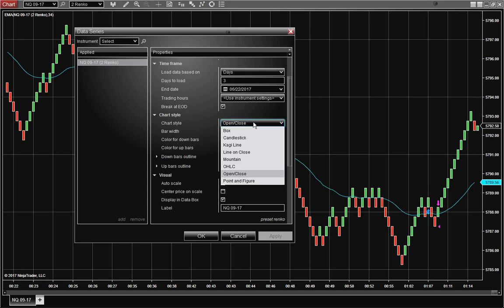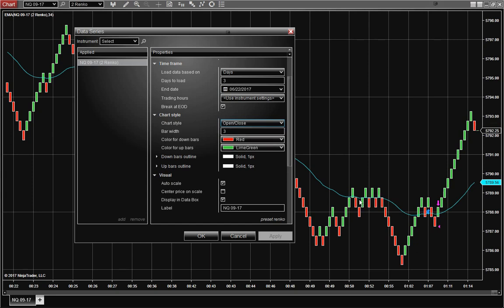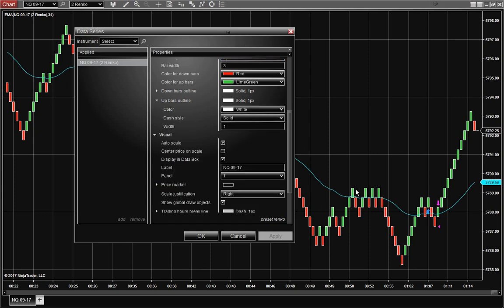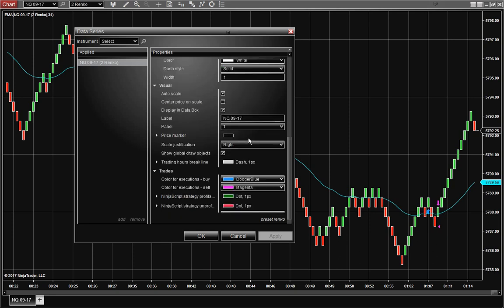Chart style, open and close. That's what makes a bar. I can control the width of the bar from here. Control the colors for up and down, bullish and bearish. Then I can get into the outline. This actually has a very thin white outline. I can change that, so if I want it to express in less detail or more detail, I can control that.